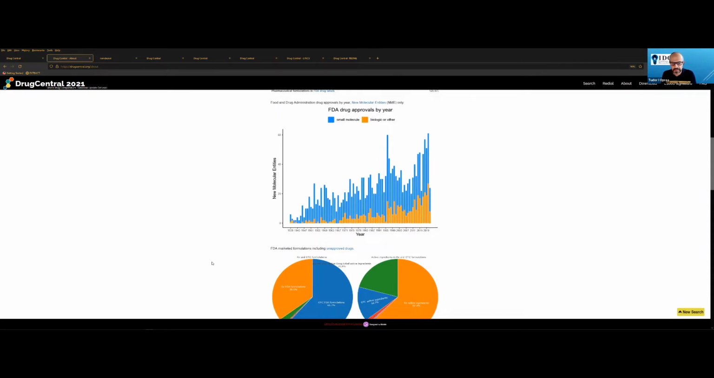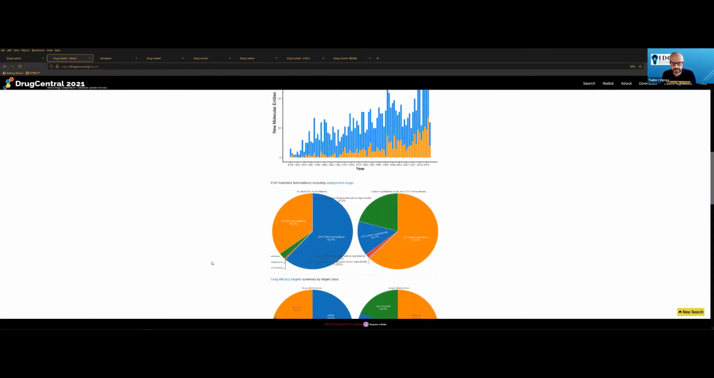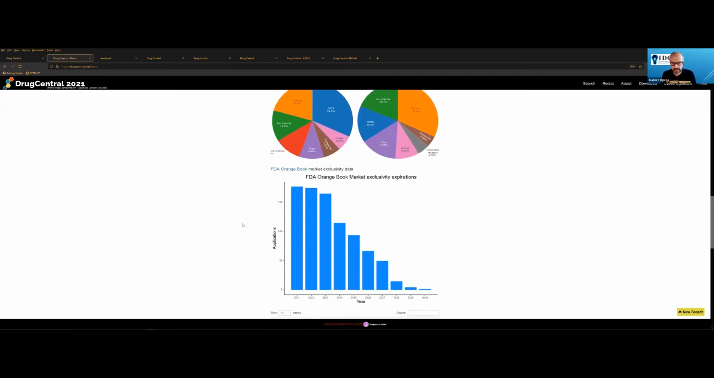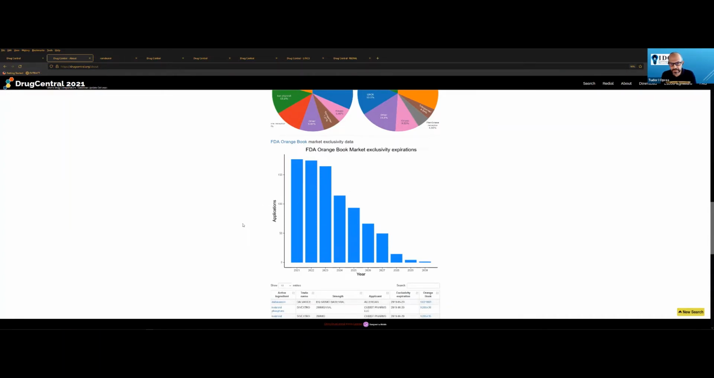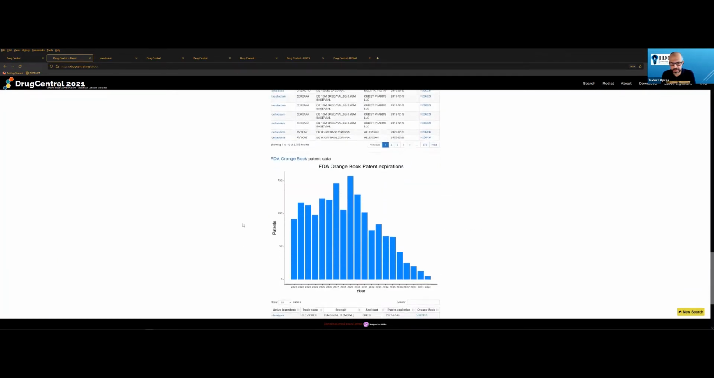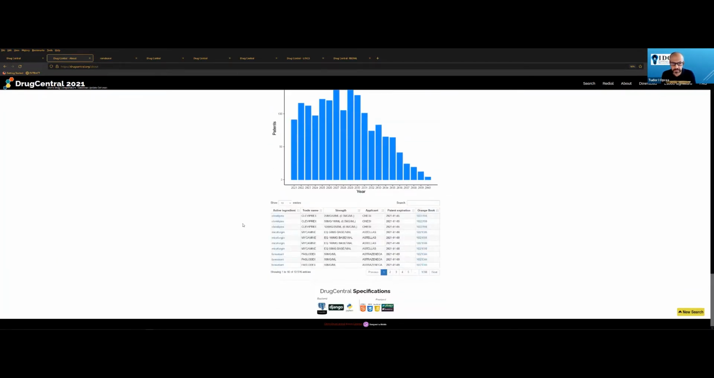It further illustrates over-the-counter versus prescription drugs, also by efficacy targets. This links to a paper that we co-authored in Nature Reviews Drug Discovery in 2016. It gives you a breakout of the current target statistics, and FDA Orange Book market exclusivity applications, which even allows you to run searches by table. So if you're interested in a specific drug, this is another way to run your queries specifically for Orange Book data.